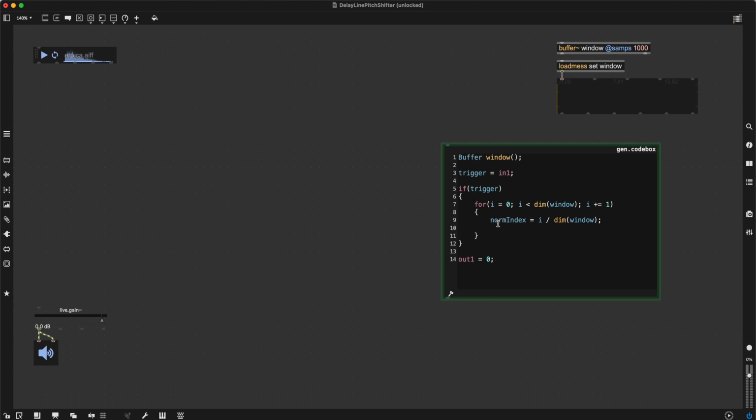And then we also have to fill the buffer with this just to see if it's working. So to fill a buffer, we can use the poke function. There we first define, okay, this is the buffer we want to fill. Then we need to specify the value and then also the index. So this means that for the buffer window at this index, we want to have this value.